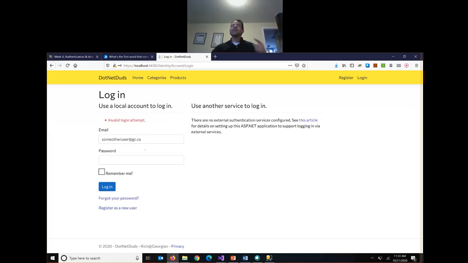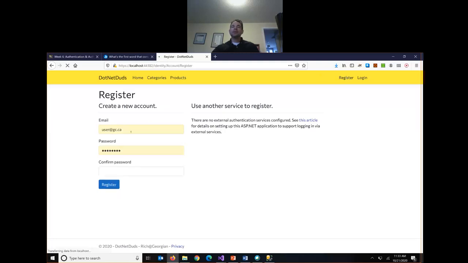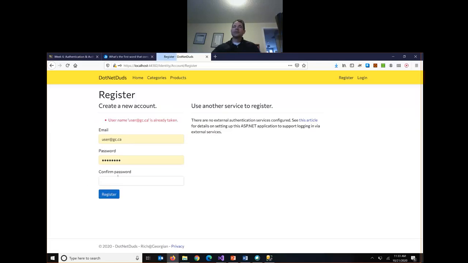Now I'm going to try to register another user. What happens if I try to register with the exact same credential that I already created? So the identity library will tell me the username's already taken. It's going to do a check for duplicates to ensure that we don't have multiple users with the same email address.